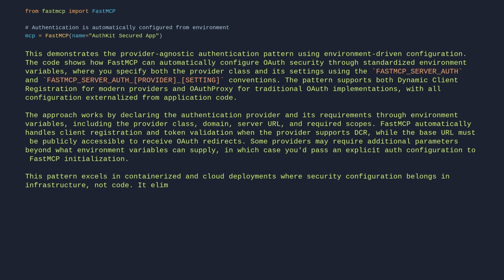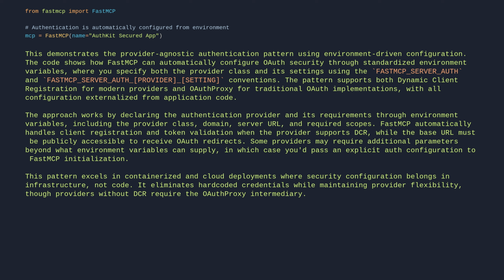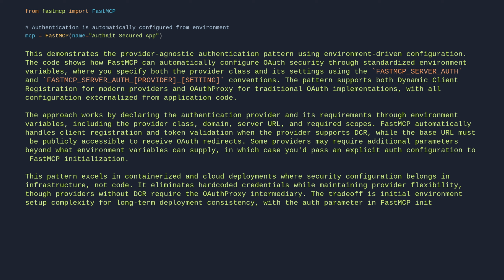It eliminates hard-coded credentials while maintaining provider flexibility, though providers without DCR require the OAuthProxy intermediary. The trade-off is initial environment setup complexity for long-term deployment consistency, with the auth parameter in FastMCP initialization becoming optional when using complete environment configuration.